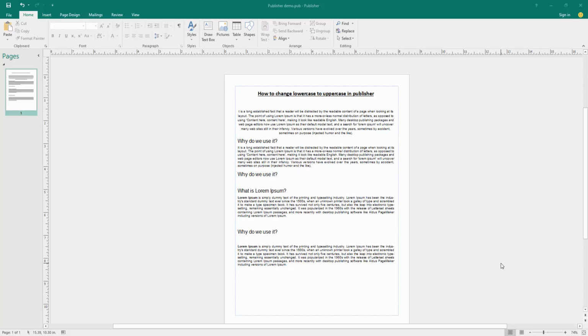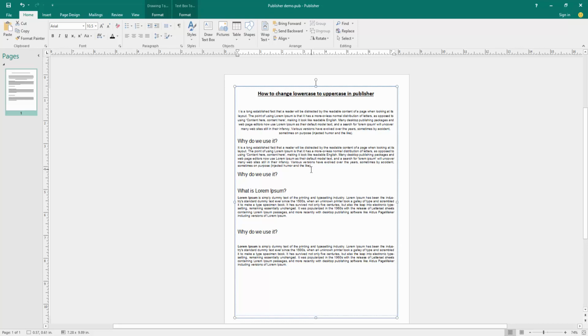In this video, I am going to show you how to change lowercase to uppercase in Microsoft Publisher. Let's get started. At first, we have to open a Publisher document and take some text. Now we can see here all text is lowercase. Now we want to change this lowercase text to uppercase.